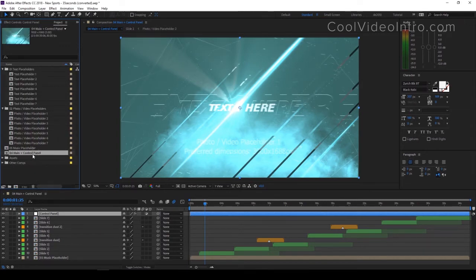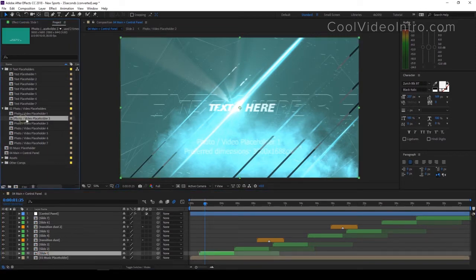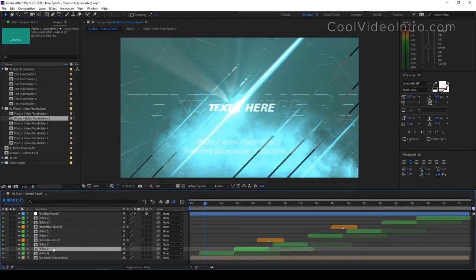I've also included the control panel inside this pre-comp. So text placeholder number 1 goes to slide number 1, placeholder number 2 or photo or video placeholder number 2 goes to slide number 2, and so on.